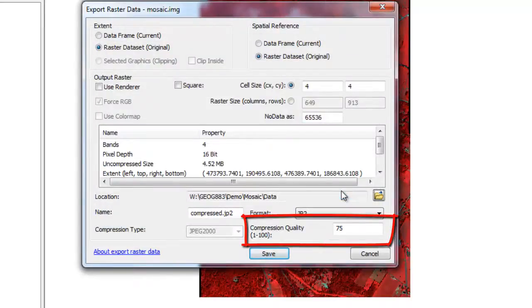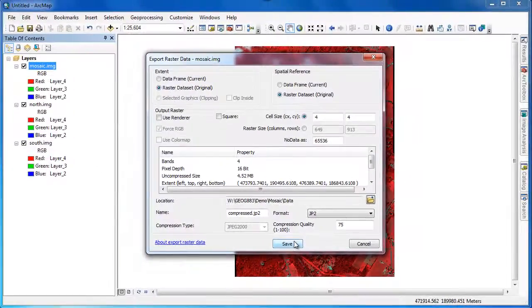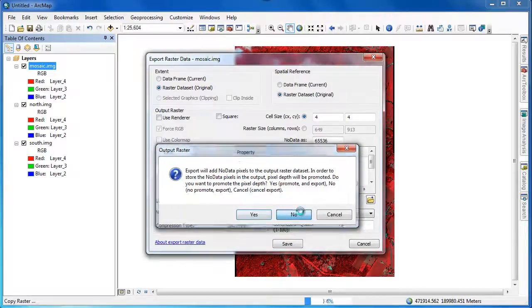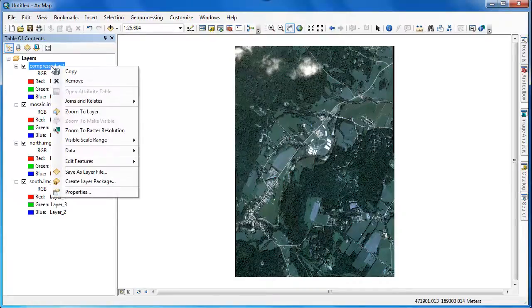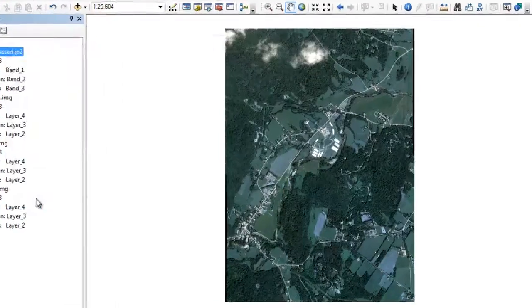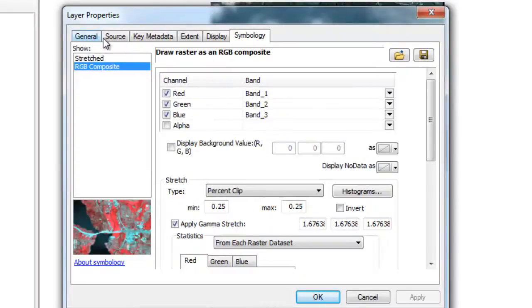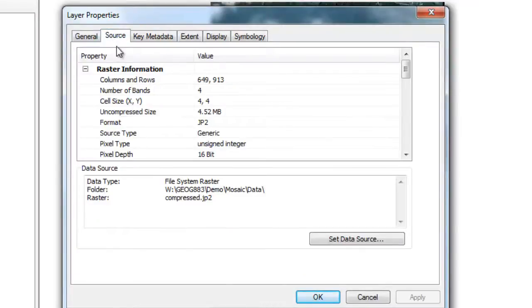You can also adjust the compression quality. The lower the number, the lower the quality of the image. The higher the number, the more space it's going to take. We'll leave the default setting of 75 and click Save to run the process. By examining the properties of our output compressed image, you can see that the cell size and the bit depth have remained unchanged.